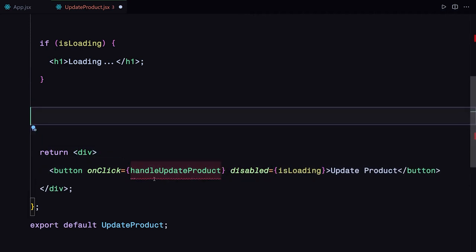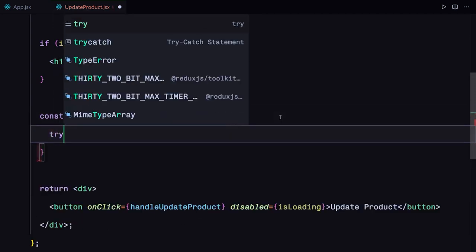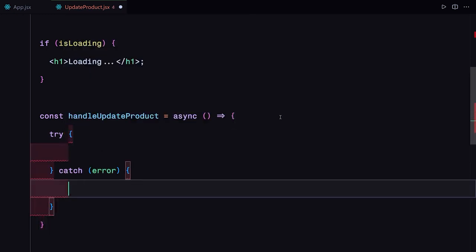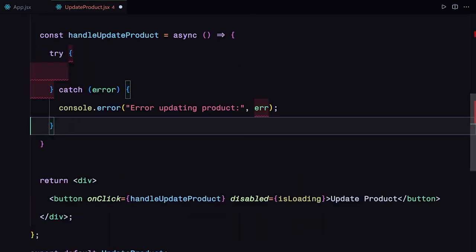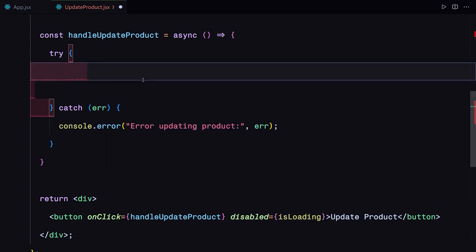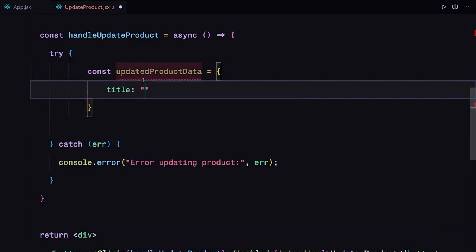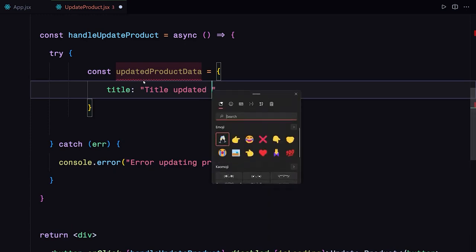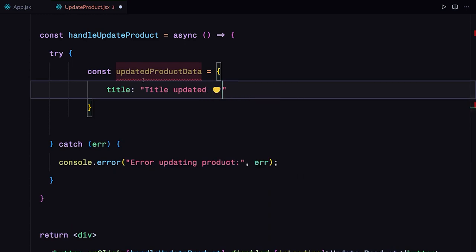So I'm going to copy that, and now let's just create that right in here. It will be the asynchronous function because we are working with the API. So now inside there we're going to be using the try and catch block. Let's just provide the console.log of error right here, and for the try block, what do you want to do? We just want to write updated product data is going to be equal to some sort of updated title, or title updater or something like that. I'm going to also use the emoji of this one right here.